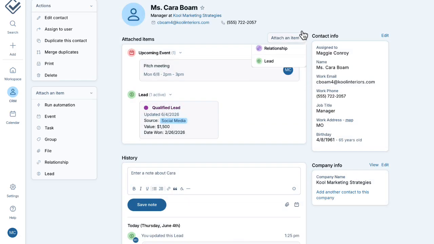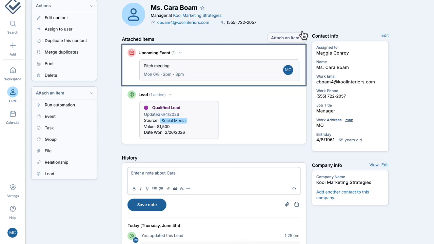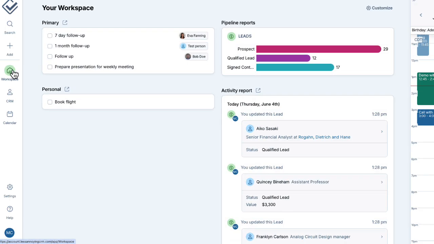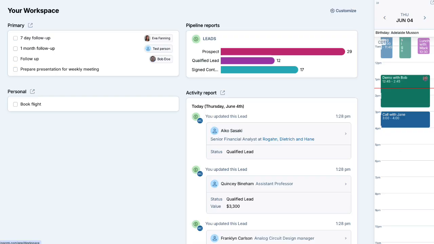You'll see upcoming events at the top of their record here. And when the event is over, it just drops into the contact's history. Your workspace will also show your day at a glance, but feel free to customize your workspace to show whatever events you'd like. This is where you can customize it.